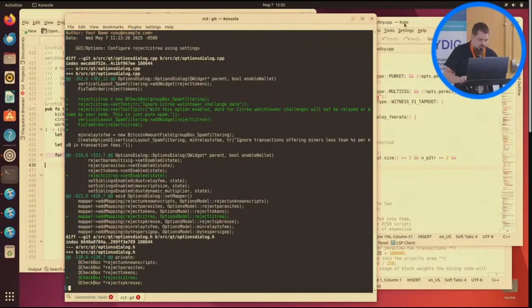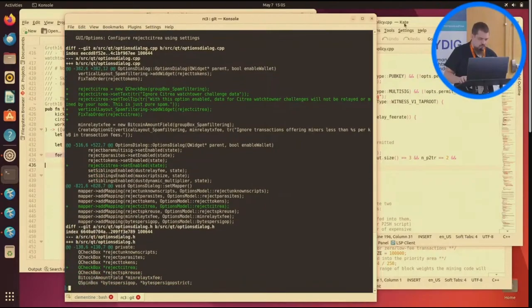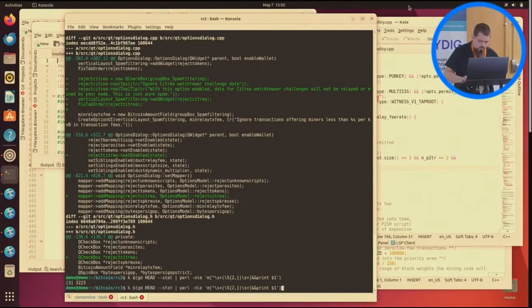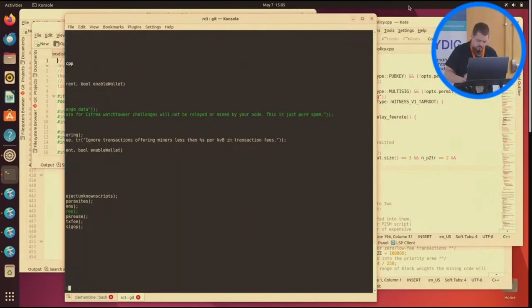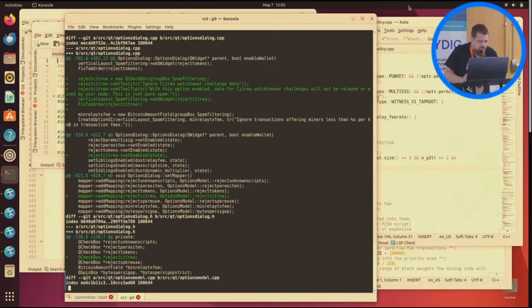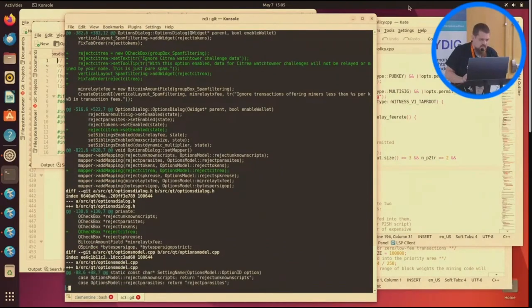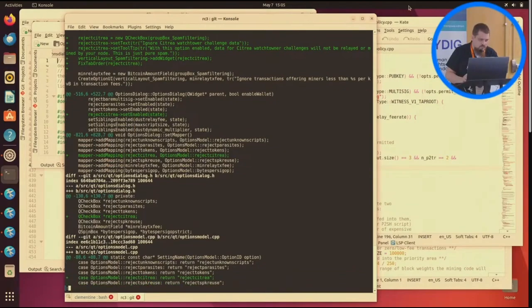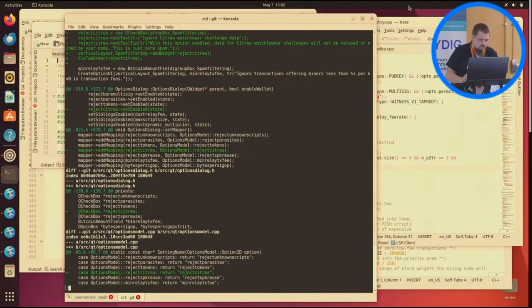Then after that, it's pretty much just boilerplate stuff that you add to the GUI. In the options dialog, in this case it's Boolean, so we just do a checkbox. You can add a description so the user actually knows what it does.